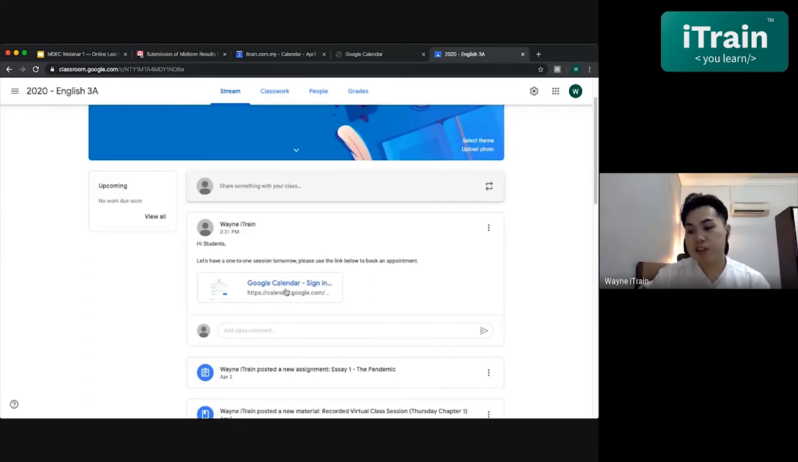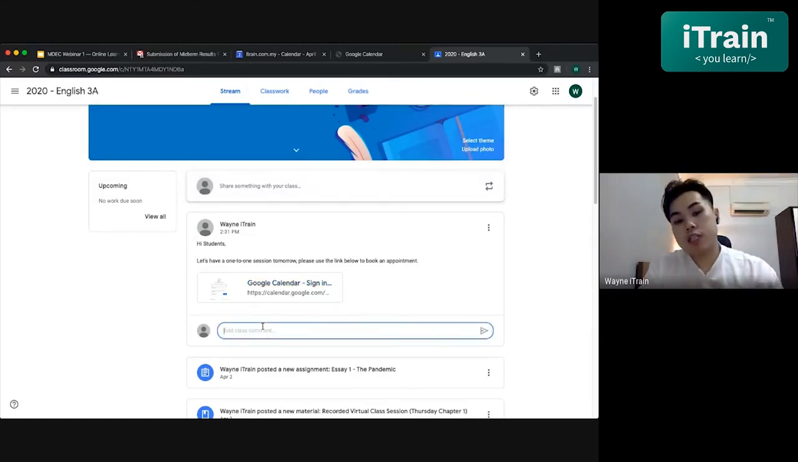Of course, they will have to log in with the university email or Gmail to book your time. They can also add a comment if they have any questions. So the communication is all within a single page, on a single platform. It's easy for everybody, easy for you, and easy for your students. Let's see if we get any questions here.